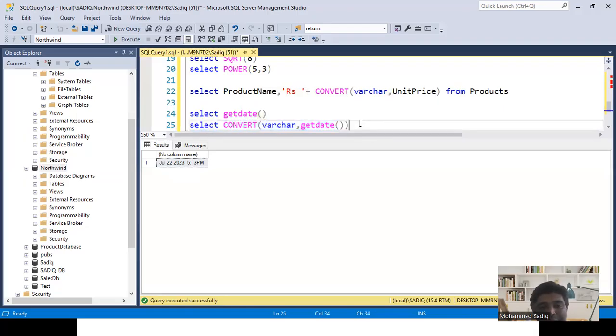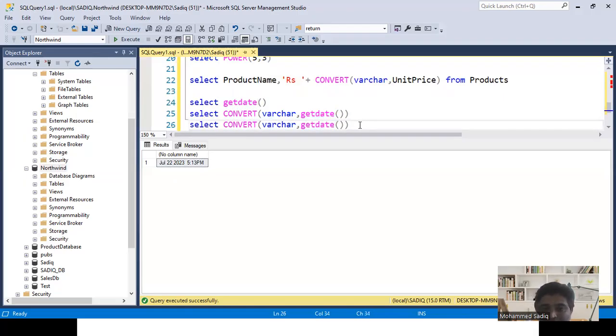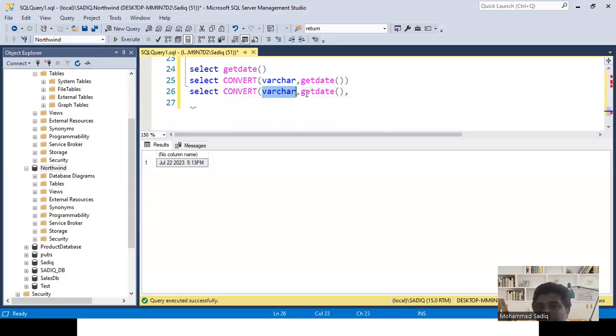I don't want this one. I want it in different styles. So the last parameter is the style. The first parameter is the data type you're converting to, the second parameter is the actual expression, and the third parameter is the style. We have different styles from 100 to 114. The default is 100, so if I'm not passing any style, it is the same default.